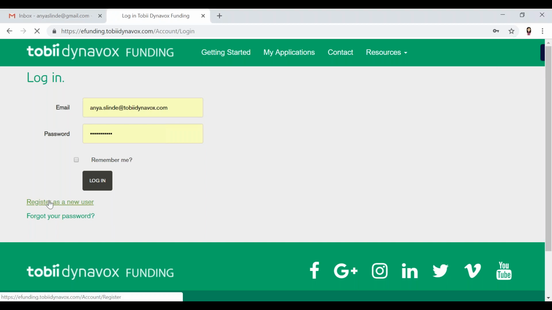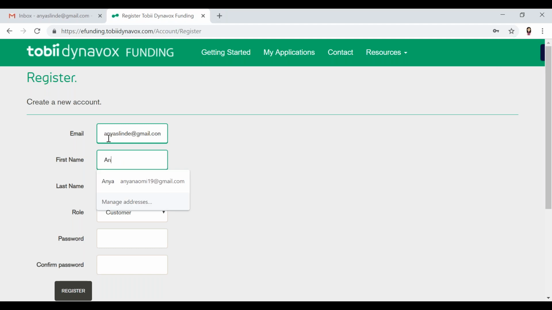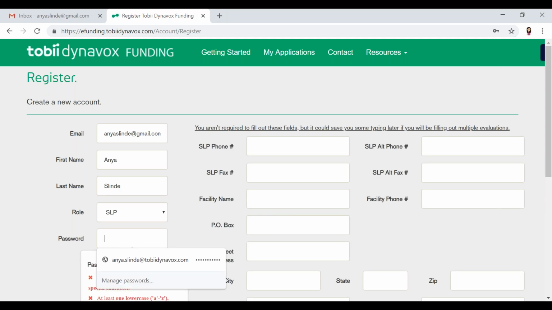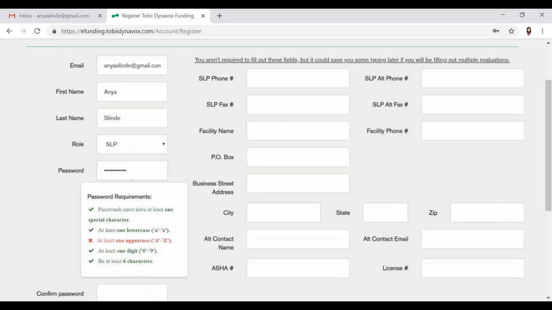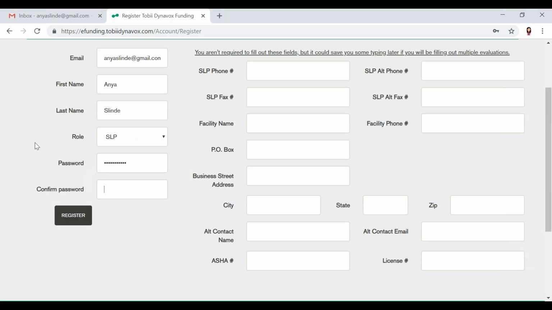So I'm going to register as a new user. And I'm going to use a fake email address that I have for this type of thing. And I am an SLP. I'm going to make my password same as I always do. And I can fill all this stuff out later if I want.